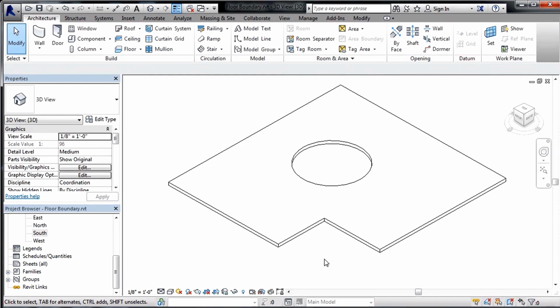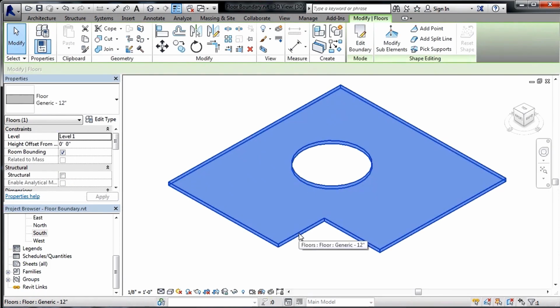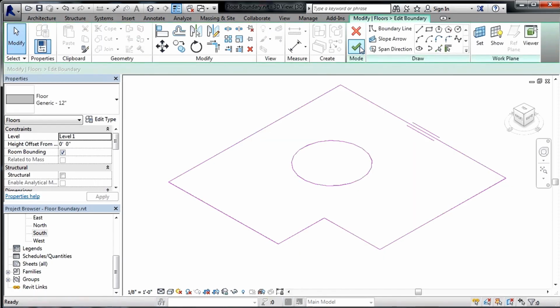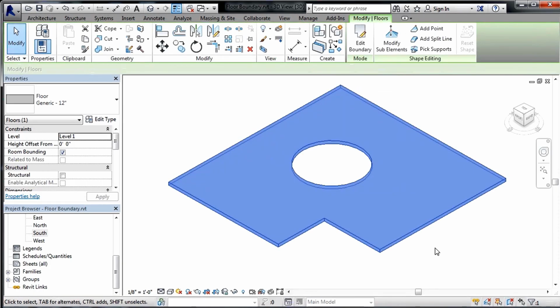So to edit the outside boundary of a floor after it's been drawn, simply select the floor, go to Edit Boundary, draw in the shape that you'd like the floor to be, then click on the green check mark to finish off your floor.